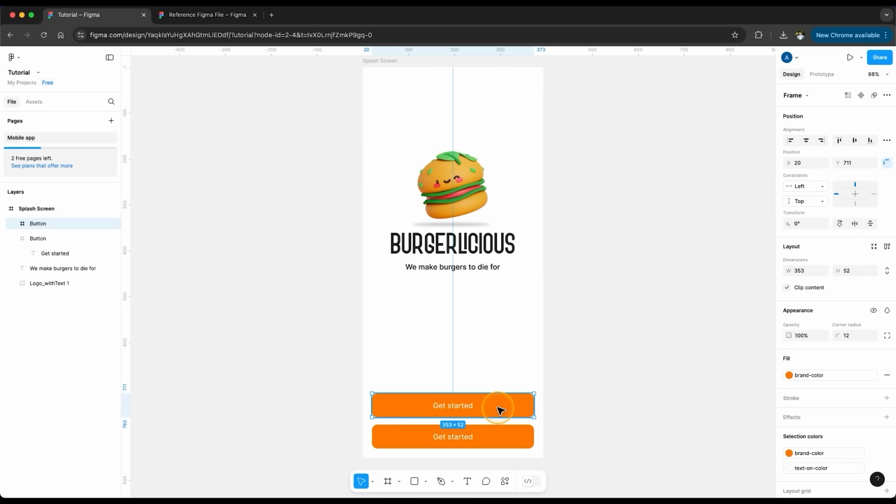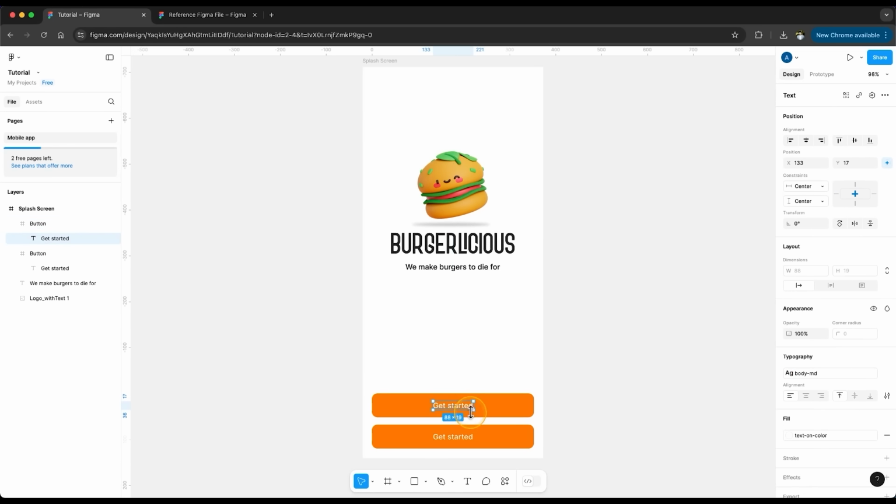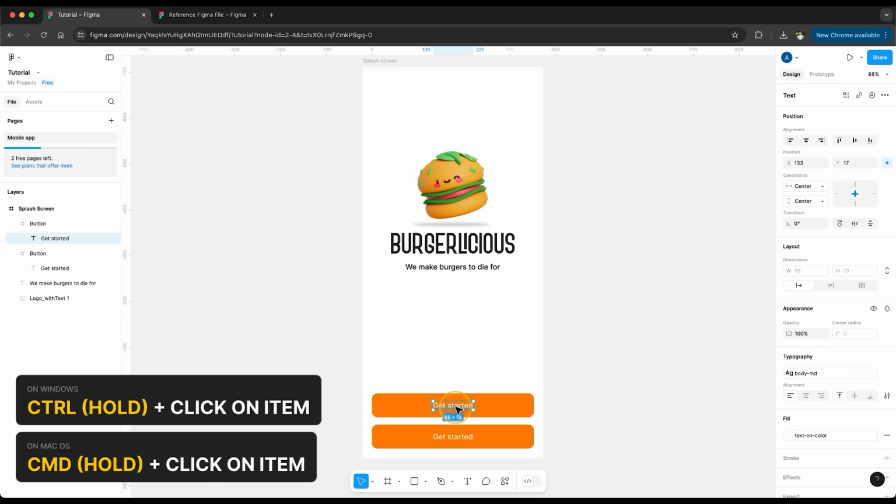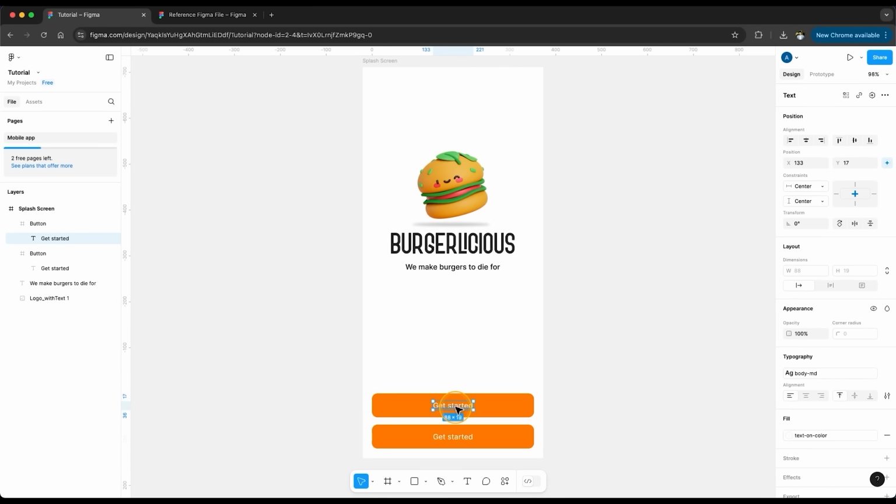First, let's change the text color. As I told you before, to select any item within a frame, you can directly select from the layers, or you can double click on the frame and you will be able to select anything within a frame. But a much faster way is just to hold down the Command key on your keyboard, hover over the item that you want to select, and just click it and it will get selected.